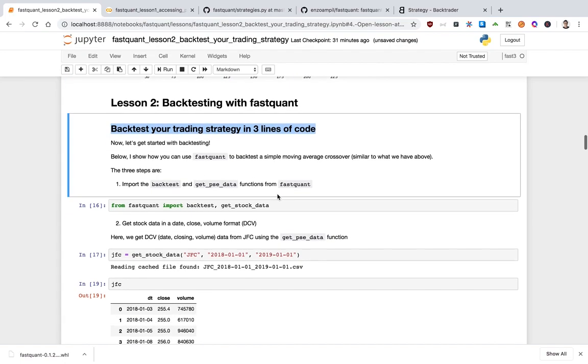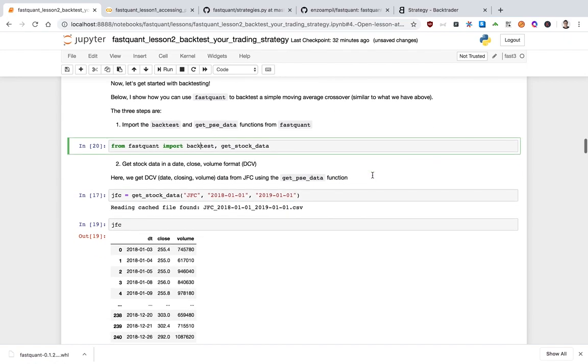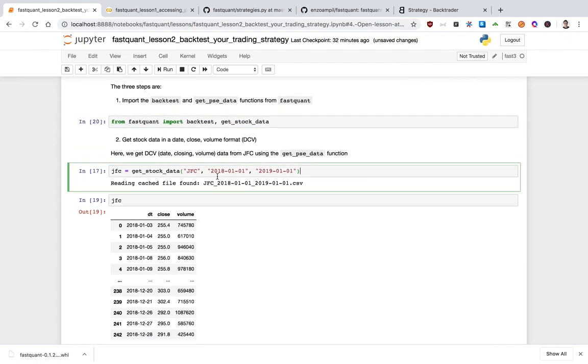Okay, let's get started. So the first step is our classic importation. So from fastquant, import backtest and get_stock_data. So backtest is the new one. See over here. And just a fun fact, now the stock data is in a DCV format. So you'll see it starts off with a date, the close, and the volume. We have actual volume data now.